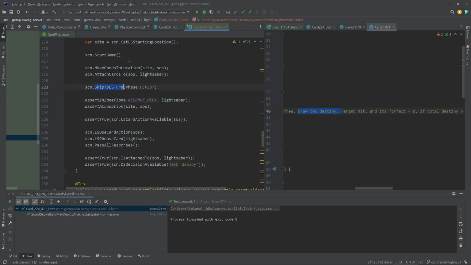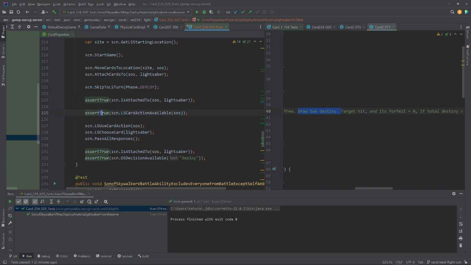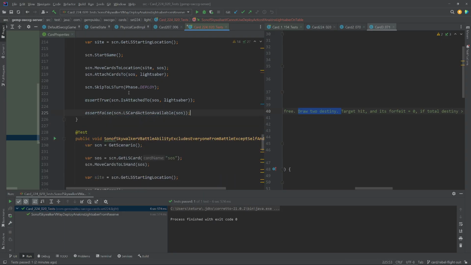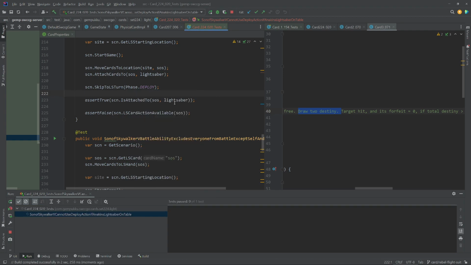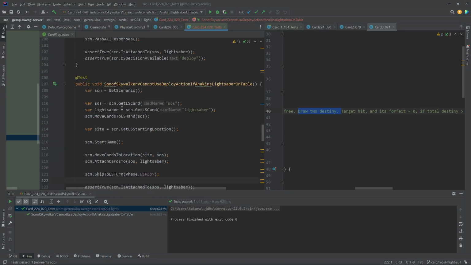Right. Okay, so we're going to skip to the deploy phase. We don't need some of that other manipulation stuff because we've already made sure that the lightsaber is on the table. We are going to instead assert that it is already attached to Son of Skywalker. And then we're simply going to find ourselves not able to use any ability on Son of Skywalker because it should not be available. And I don't think any of the other abilities he had are activatable during the deploy phase. And there we go. Short and sweet. So a very simple edit of the previous one.